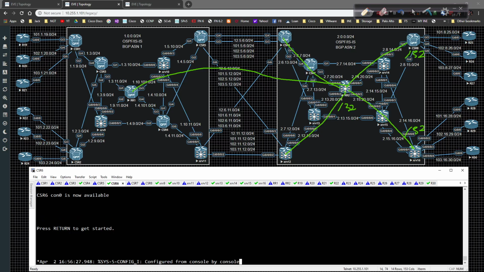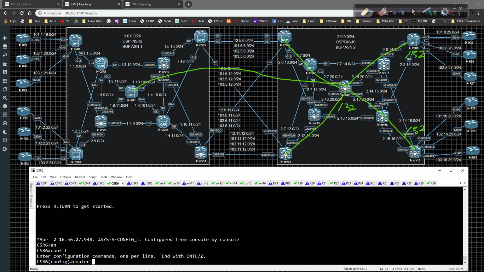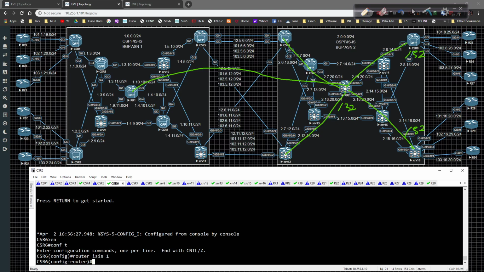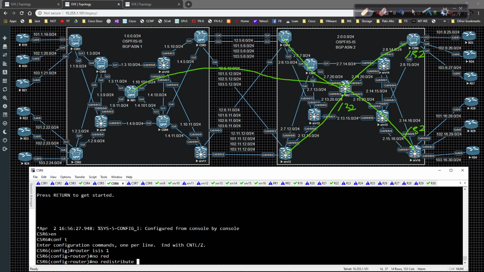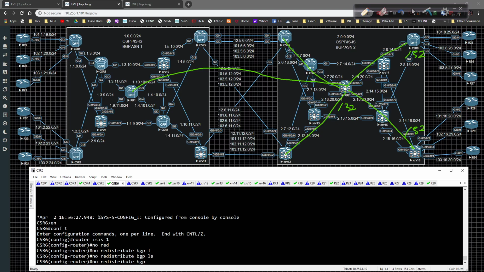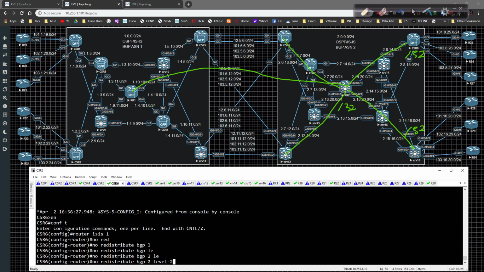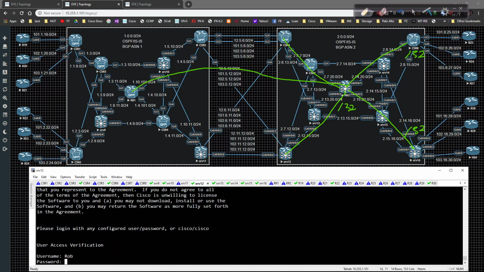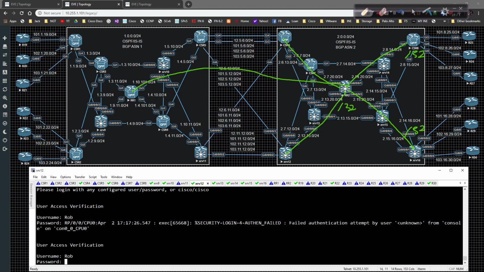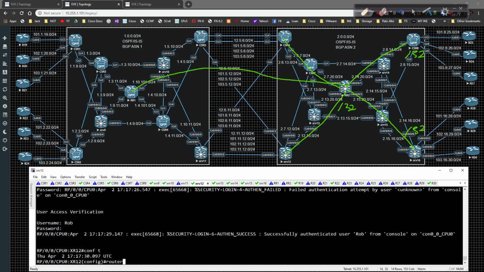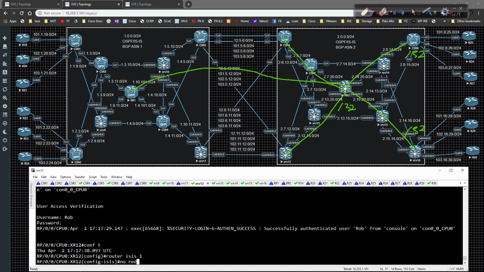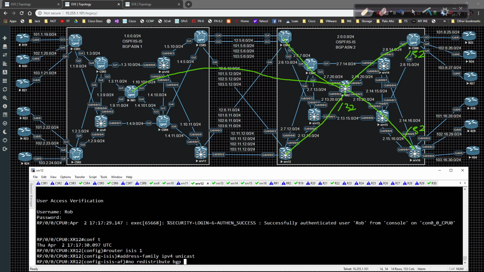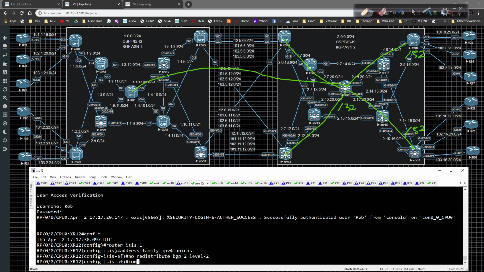So on CSR6, if we go to global config, router ISIS1, and type in no redistribute BGP 2 level 2, turn that off, and do the same thing on XR12. We're going to log in, go to global config, router ISIS1, address family IPv4 unicast, no redistribute BGP2 level 2. Go ahead and commit that.